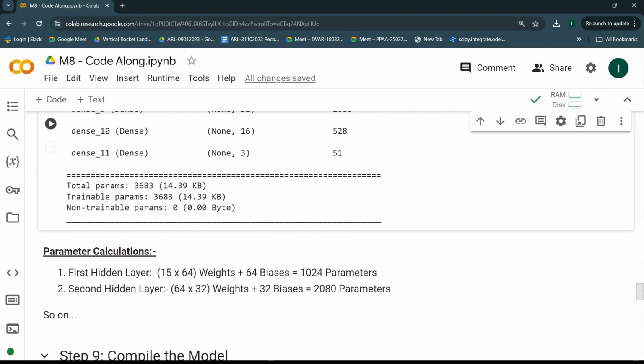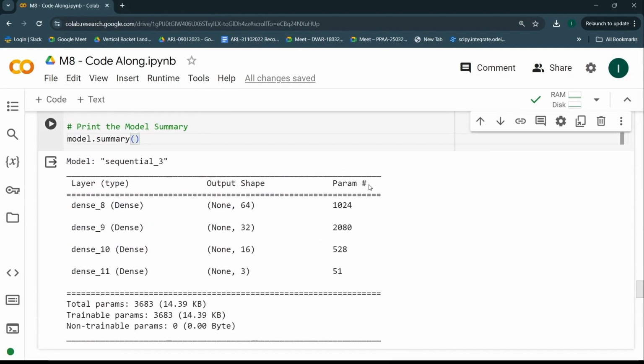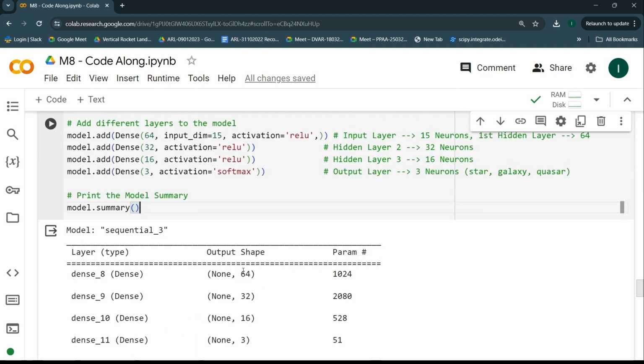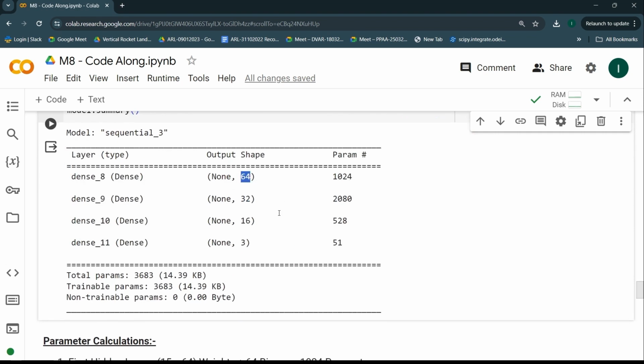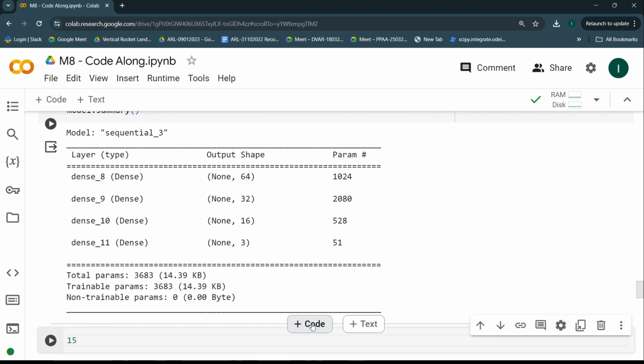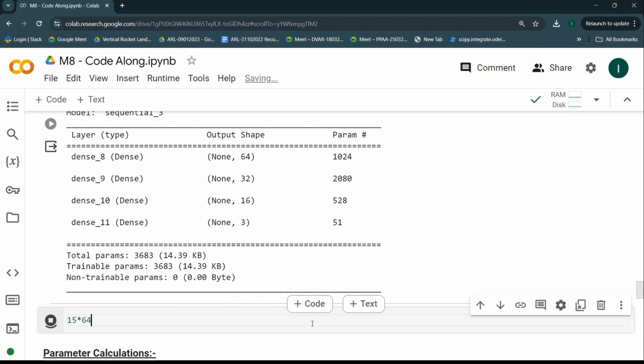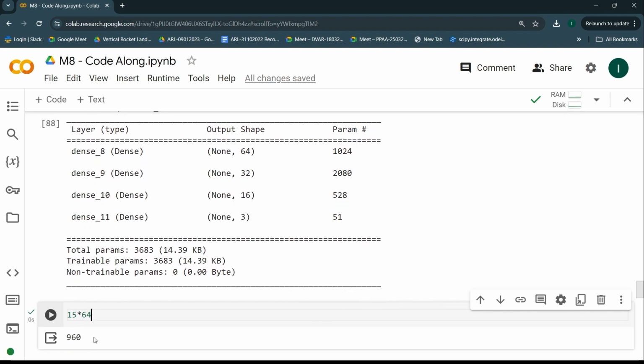And now comes the parameter calculations, that is, how do we calculate the parameters that we have got in the summary of the model. The first layer is connected with the input layer. So that had 15 neurons and then 64 neurons in the first hidden layer. If you do this mathematical calculation, that is 15 from the input times 64 in the hidden, that makes a total of 960 weights, plus you have the bias associated with each neuron in the hidden layer. So there will be 64 biases, one for each neuron. So 64 neurons, therefore 64 biases. And therefore we got 1024 as the final parameter count.